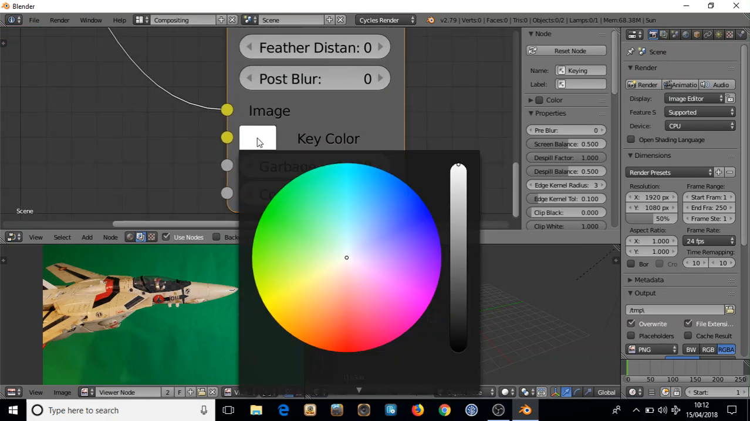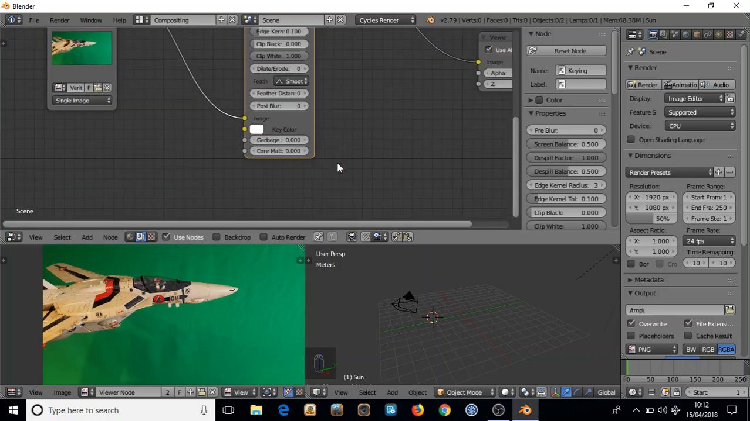Right, and now what you want to do, first thing is to click on the key color. I've zoomed in way too far, you can't see what I want to do there.